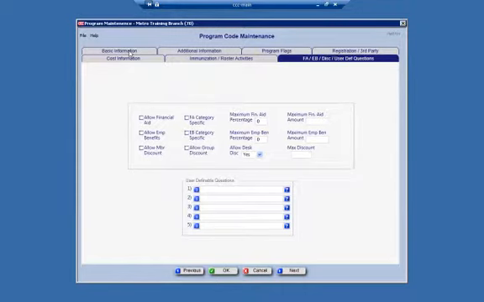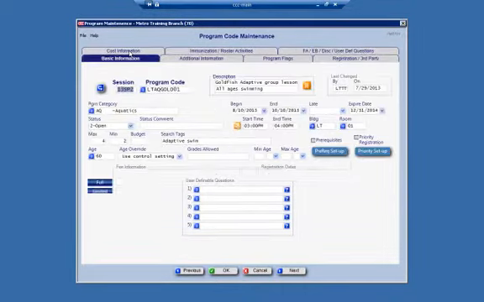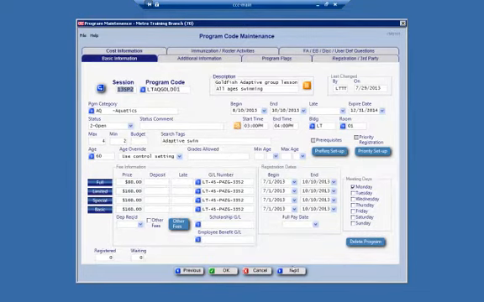The other tabs don't have information that we need to worry about with setting up a general program. So we'll go back to basic information, review this one more time, and click OK.